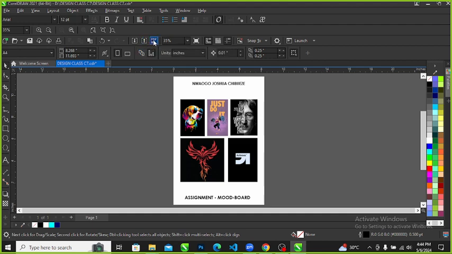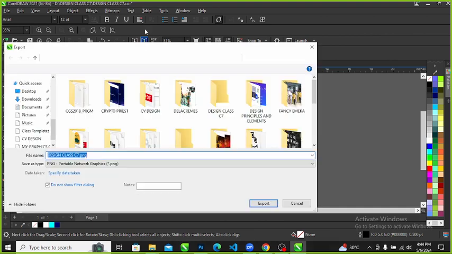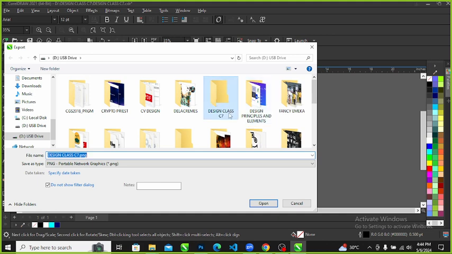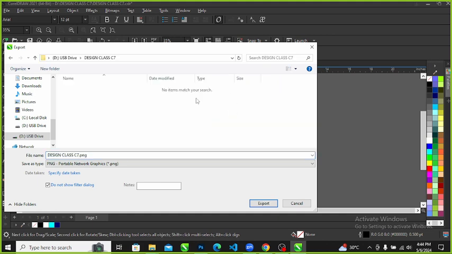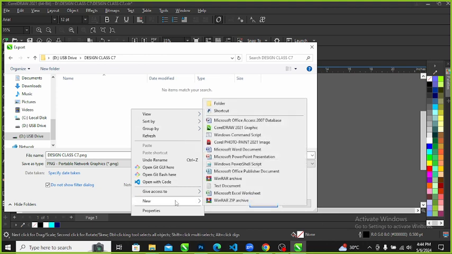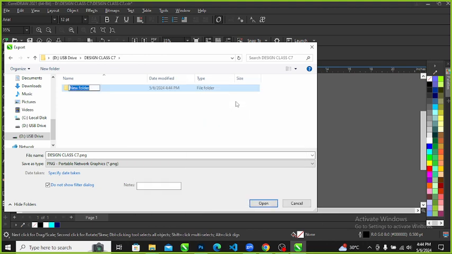Don't click on PDF, click on export. So when you click on export, now we'll go back to our folder. Where is that class? Design class. This is where I want you to put it. So inside of here, you create a new folder inside that design class. You click on new, you name it folder. Now that folder, you name it assignments. Assignments, right?